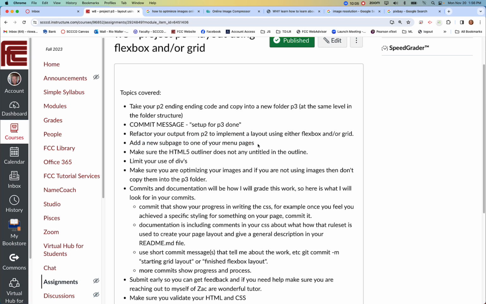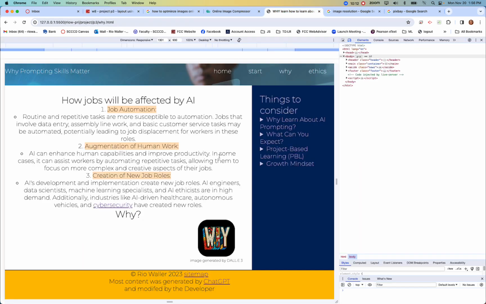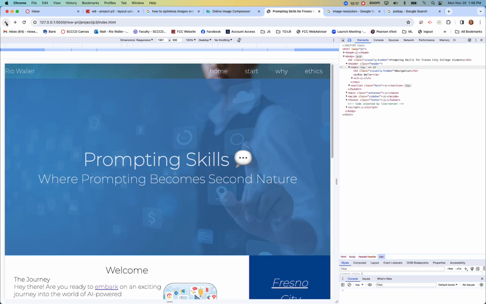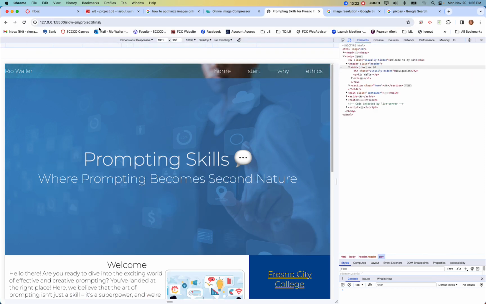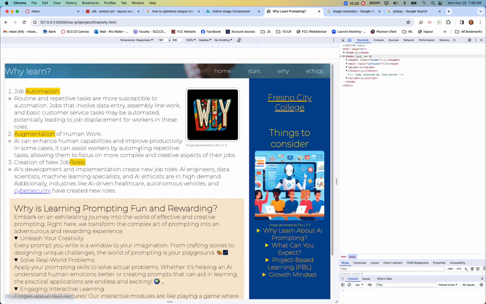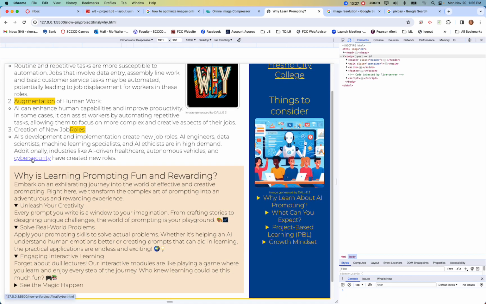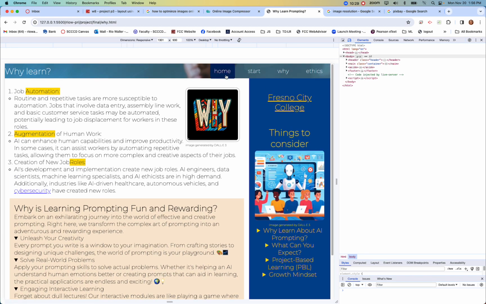Okay, so you also want to add a new subpage to one of your menu pages. So here's what I mean by that. That's P3, actually. I have a couple of versions, so I'm close to the final version here. So for me, I ended up creating a new page. When I say create a new page, I don't mean create a new menu. I mean from one of your pages that you already have, create a new page that you link somewhere in the content. Okay, so for me it was cybersecurity.